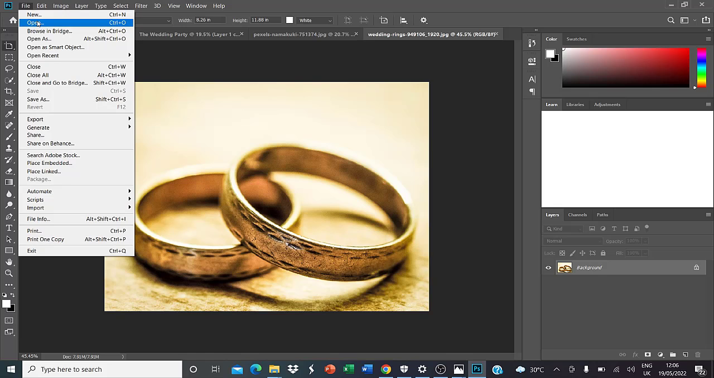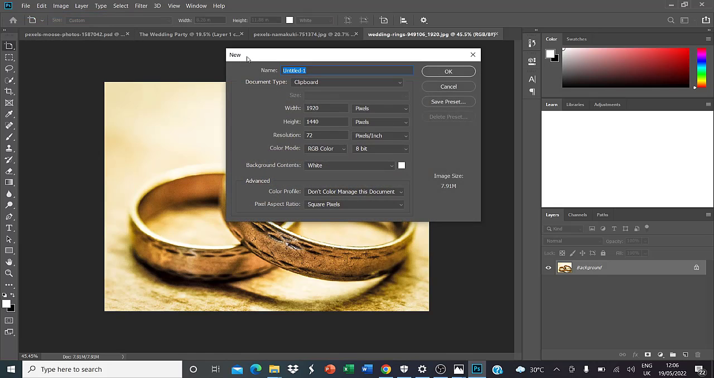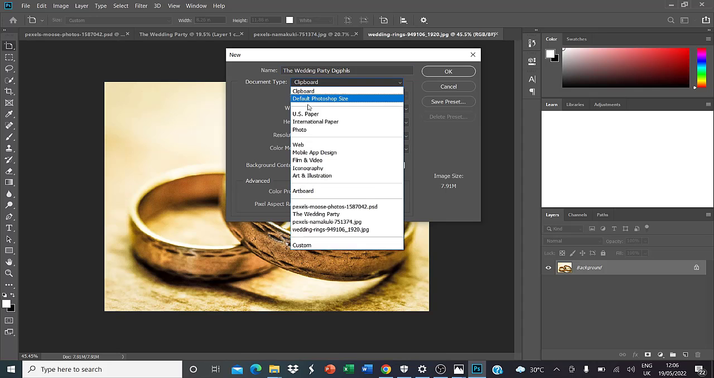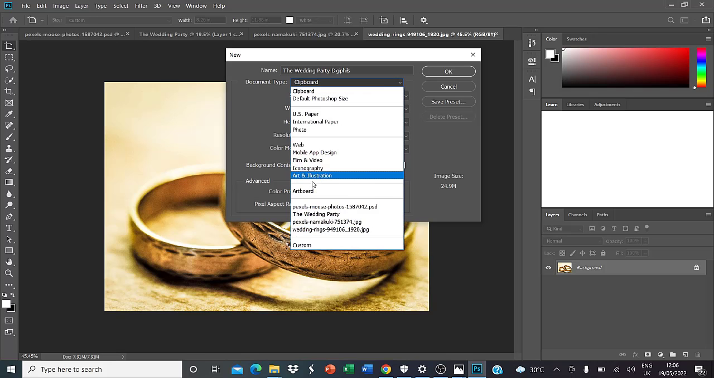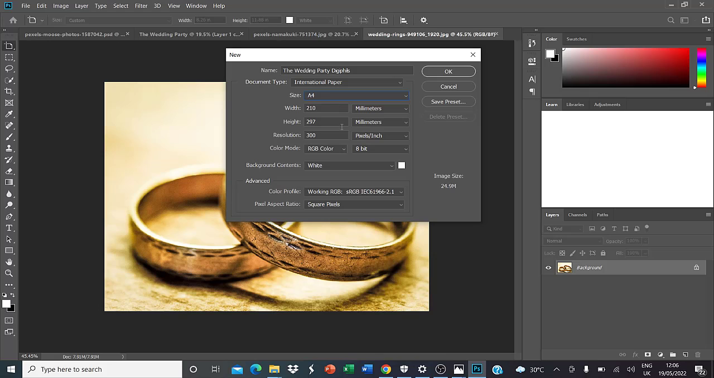The first thing we need to do is create a new document. We'll give it a name. We call it the wedding party DigiFields. You can give it any name you can remember, but we're naming it the wedding party DigiFields. We want to use an international paper size. There are different paper sizes you can pick, art and illustration, all of that, but we're using international paper, and we want it to be A4. That's the dimension it automatically picks for you.